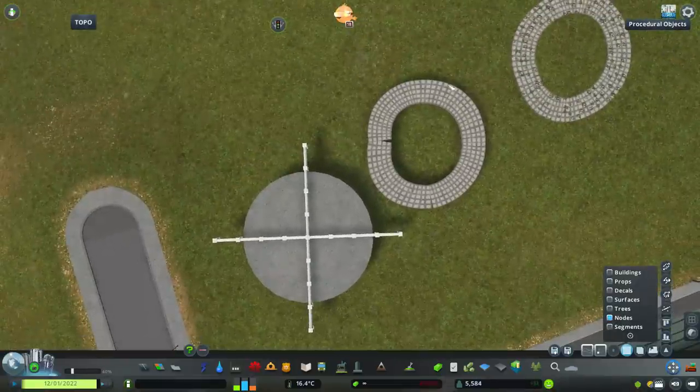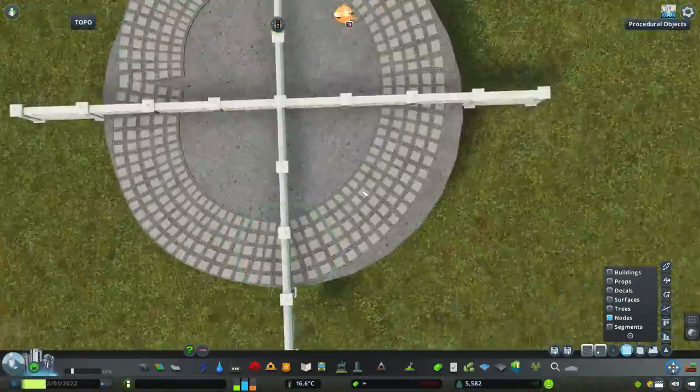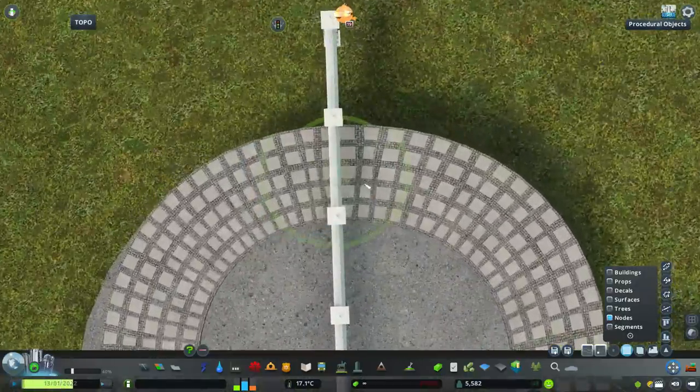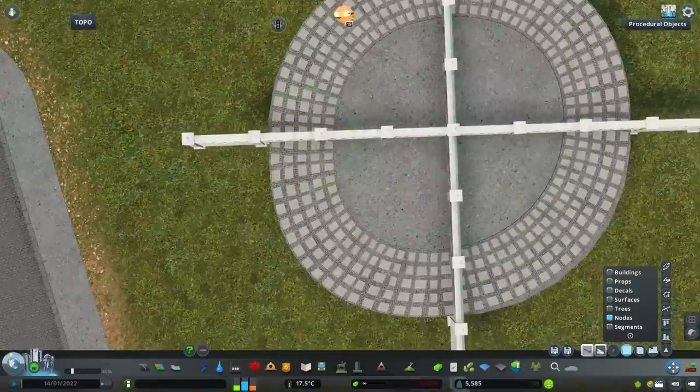Not that I really need it. I'm just going to build a bridge and, you know, whatever. But it's kind of nice to think about it this way anyway.